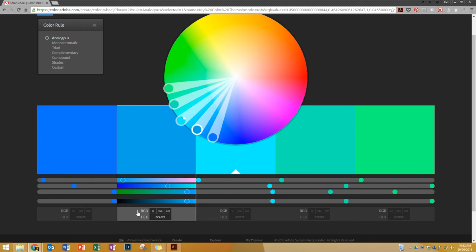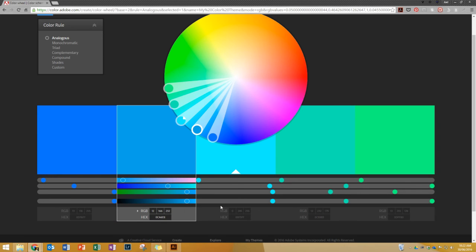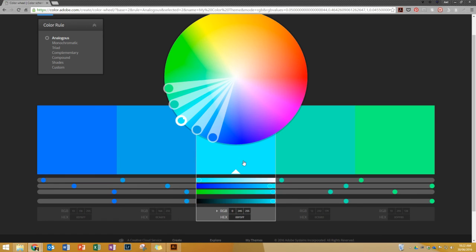There is a little thing that you can twirl down and you can choose other different kinds of color options, but RGB I think is the easiest one to explain to the kids.